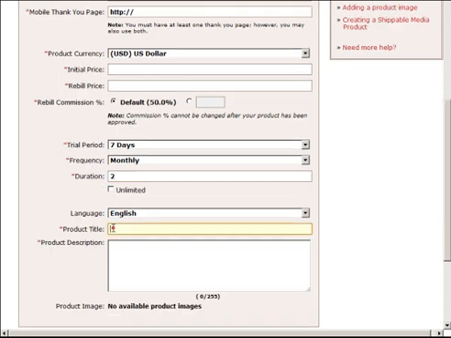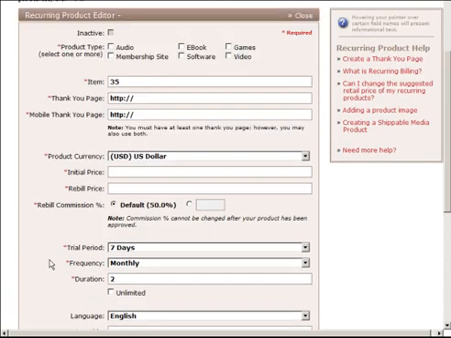You put the product title and the description, so it's a little bit different than the standard product, but not by much. And in terms of the pitch page, again, you go to My Site, and the hop target URL is the pitch page. So with that said, let's move on to the pitch page creation.